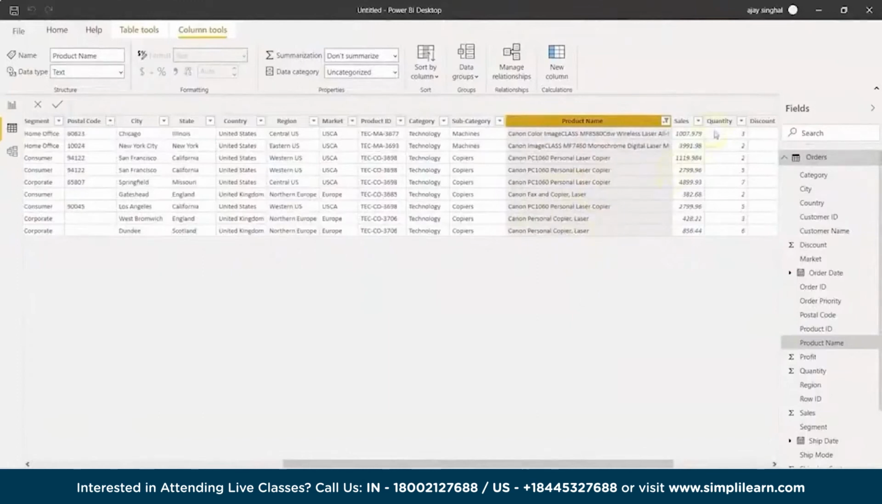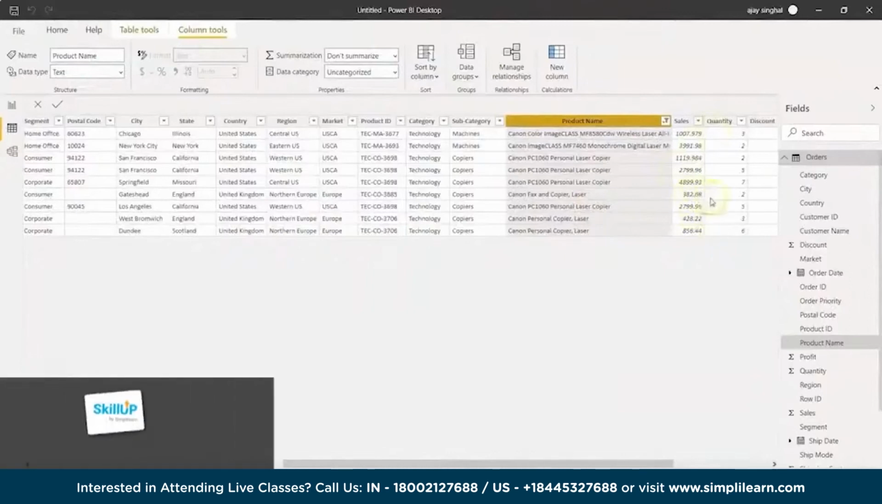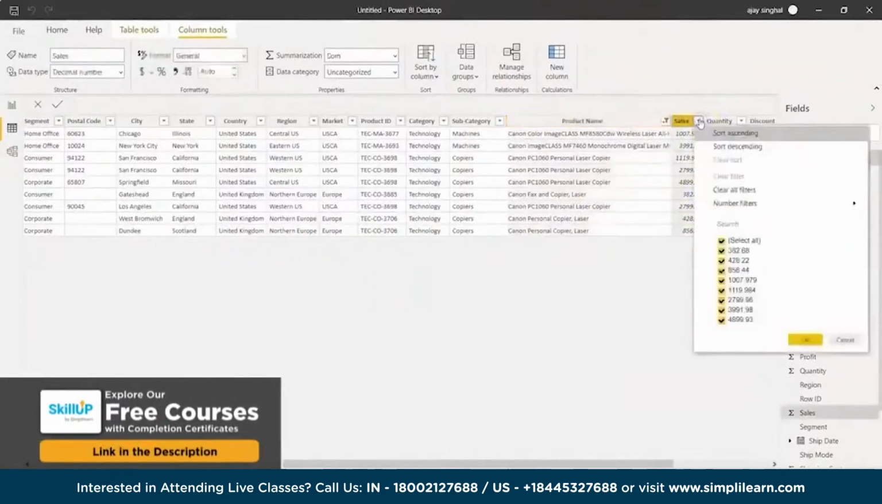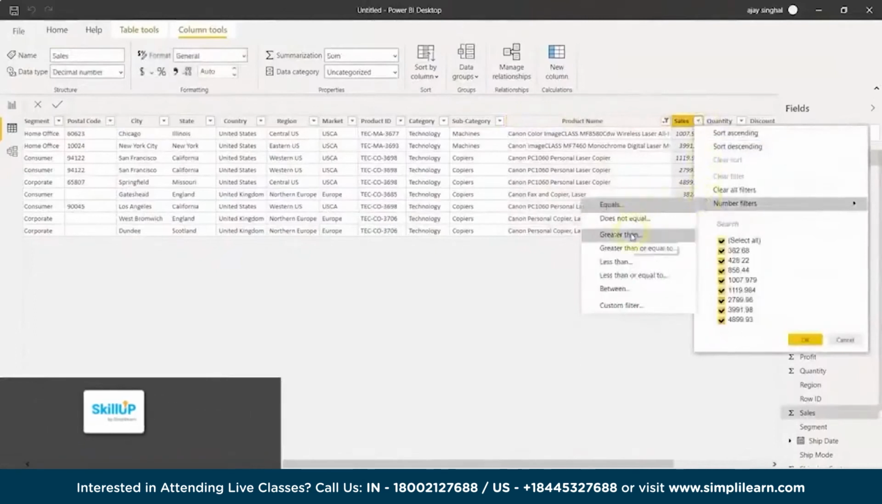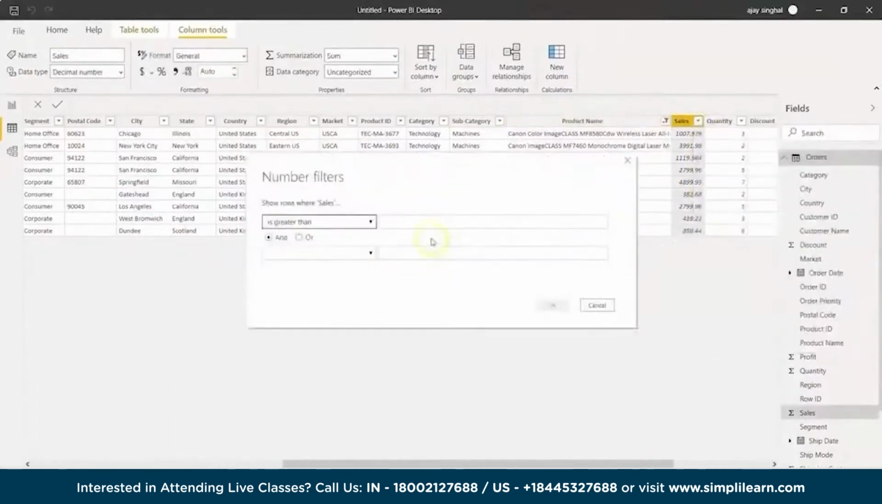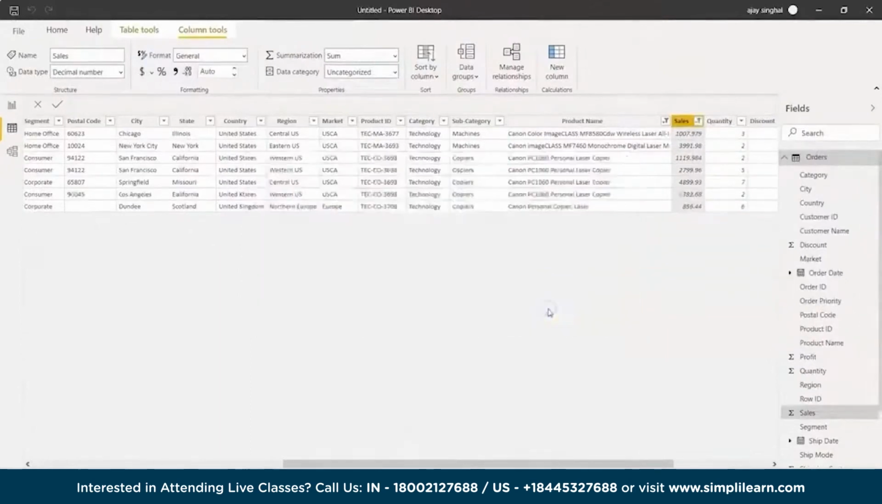So let's go to sales, and we will be interested in anything above 500. So let's go to sales. Let's go for number filters. Let's say greater than, and I will say, for example, 500. Oh, sorry, 500. Okay, and let's say okay. So that basically filters out the data.